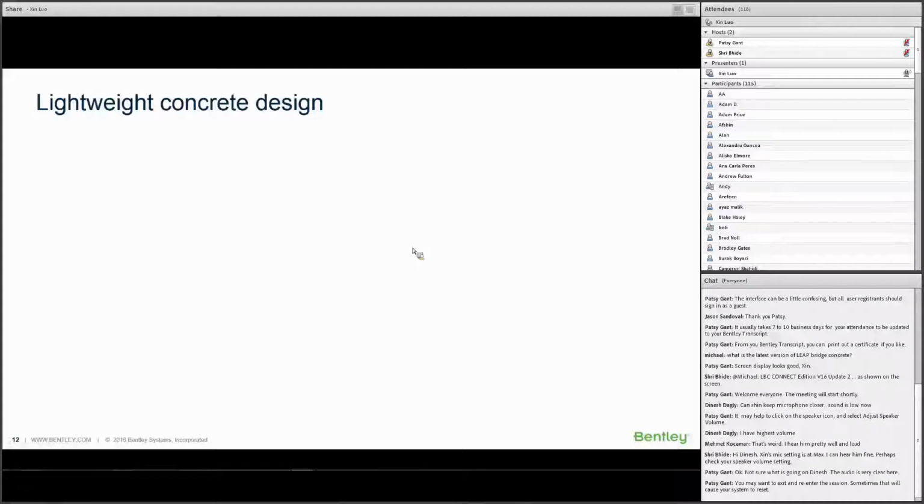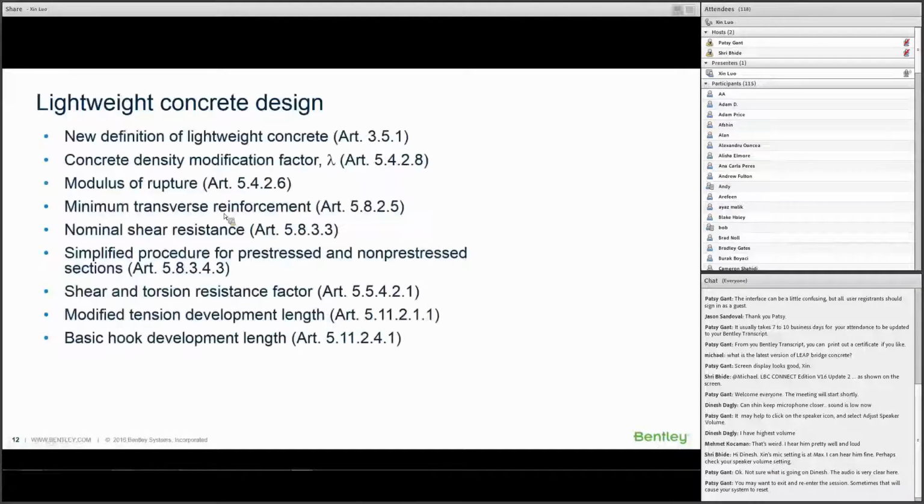Another major change in the new code is that considerable changes have been made regarding the lightweight concrete design. These changes include a new definition of lightweight concrete. A new parameter, the concrete density modification factor lambda, has been introduced in the new code.